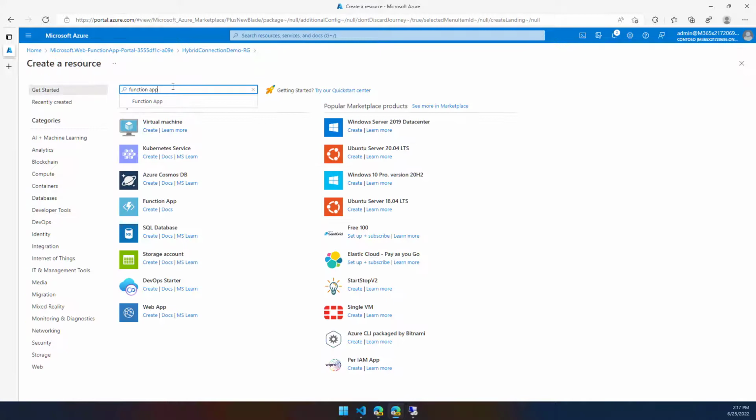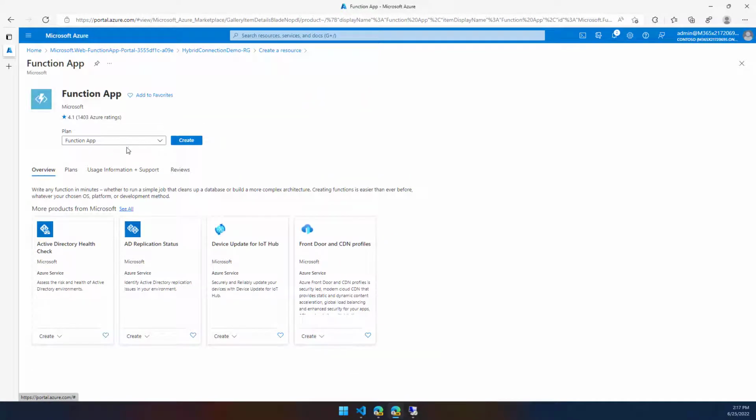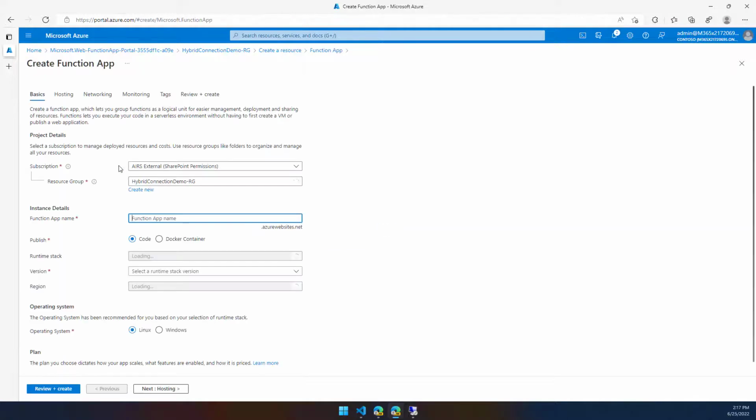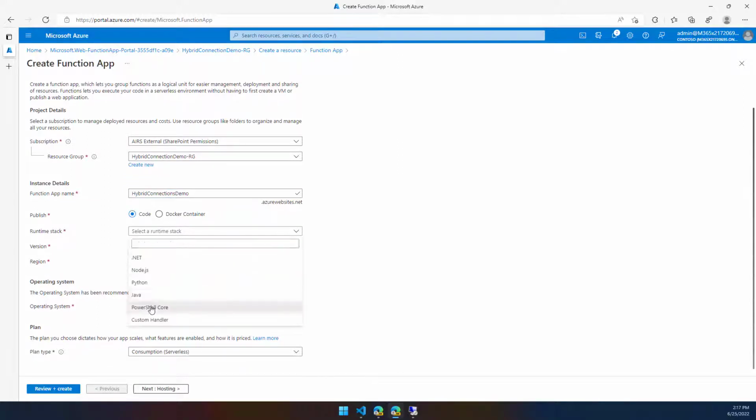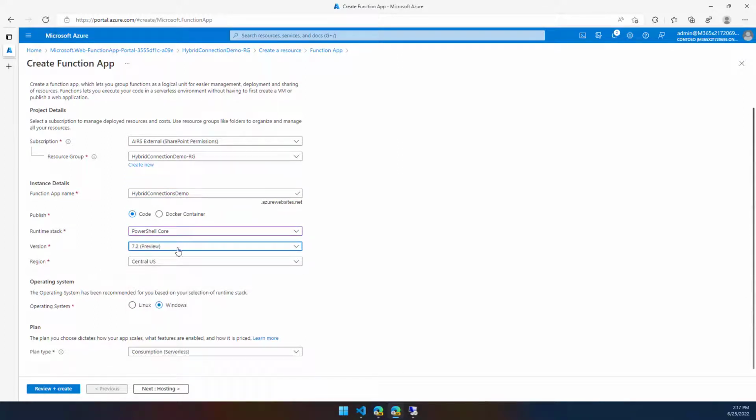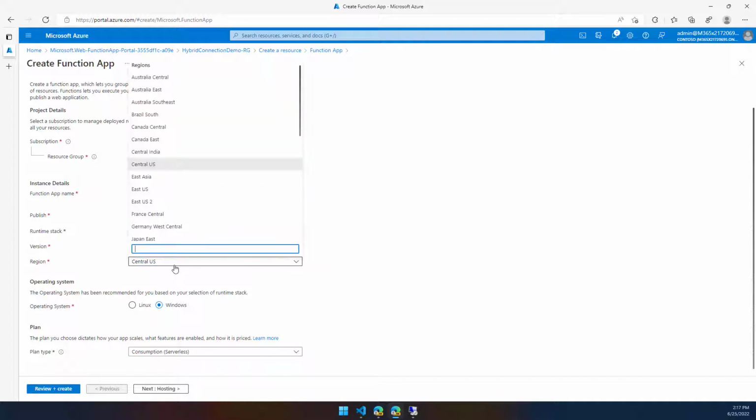All right, so we click on create a resource and we choose to create a function app. And we need to give this function app a name. In that case, I would call it hybrid connection demo. Maybe, yeah, the name is available. That's great. And then we need to select that I'll use PowerShell 7.2. Doesn't really matter. I just like to use the latest version. But in this scenario, it will not really matter.